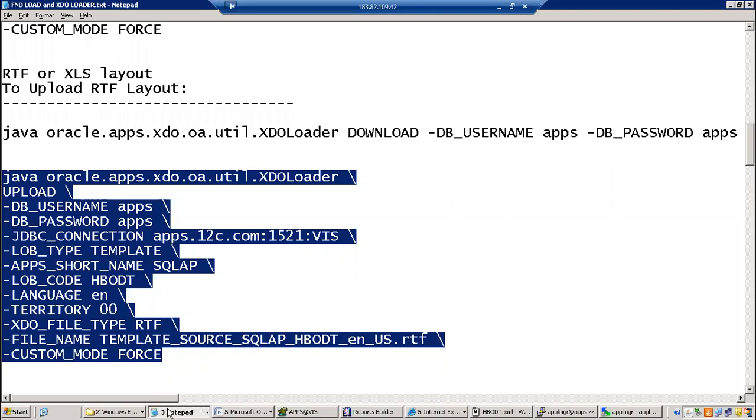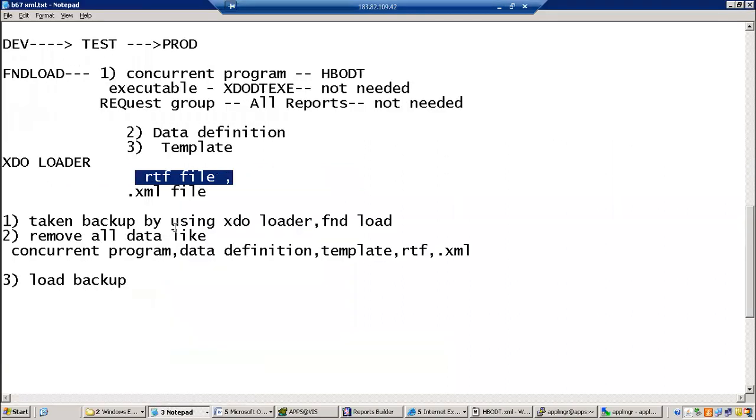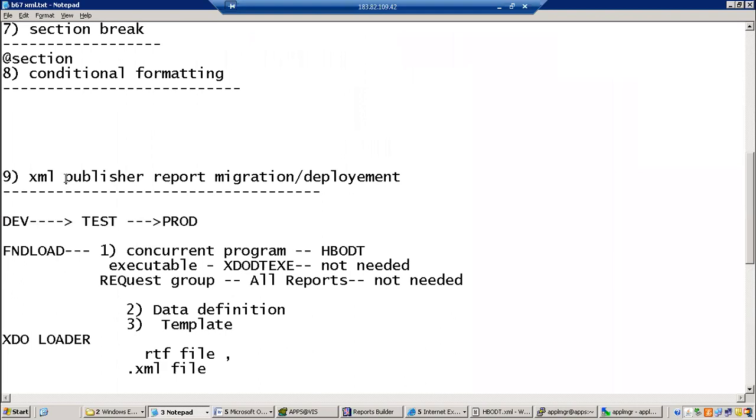FND load, XDO load, that's it for now. If you have any queries, please let me know here. So this is the only point I told today.